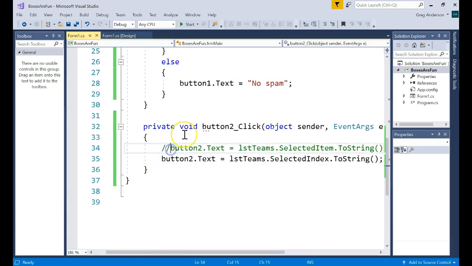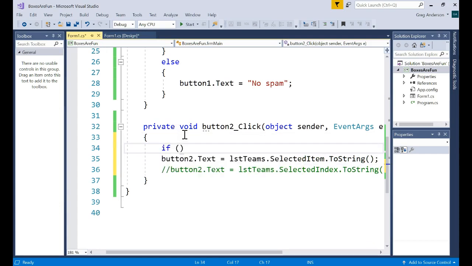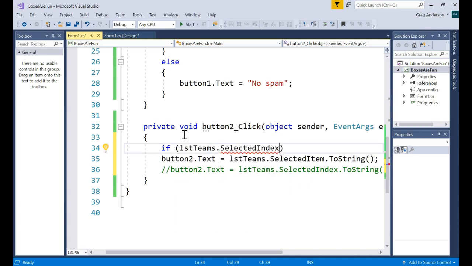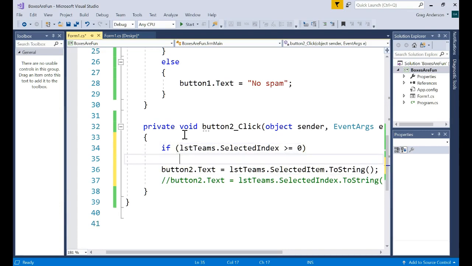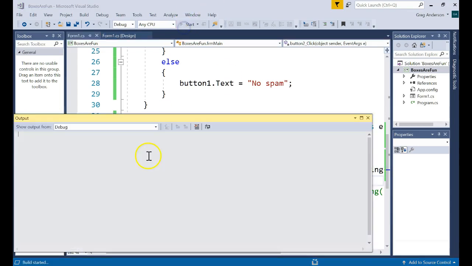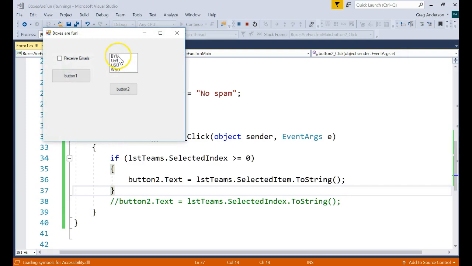This also means that if you do want to pull the string out of that box, maybe you need to do this. If the teams dot selected index is greater than or equal to 0, then let's go ahead and allow the program to pull the name. Otherwise, we're not going to do anything. Let's see if that works now. Remember last time I ran this, I got an error. Nothing happens now. Why? Because selected index is -1. Now it's 0.